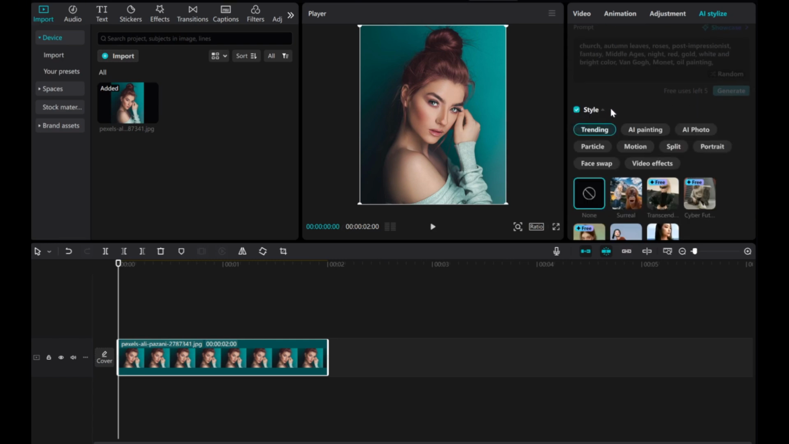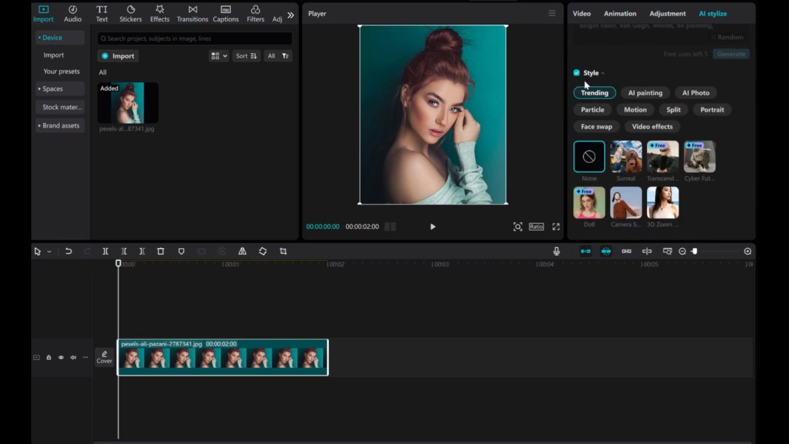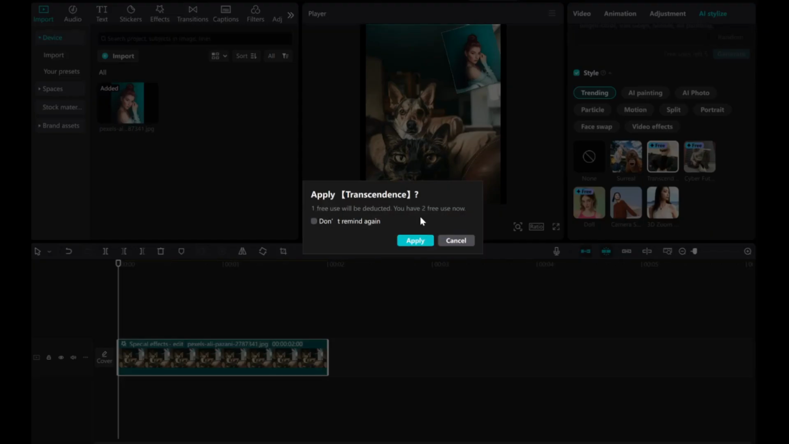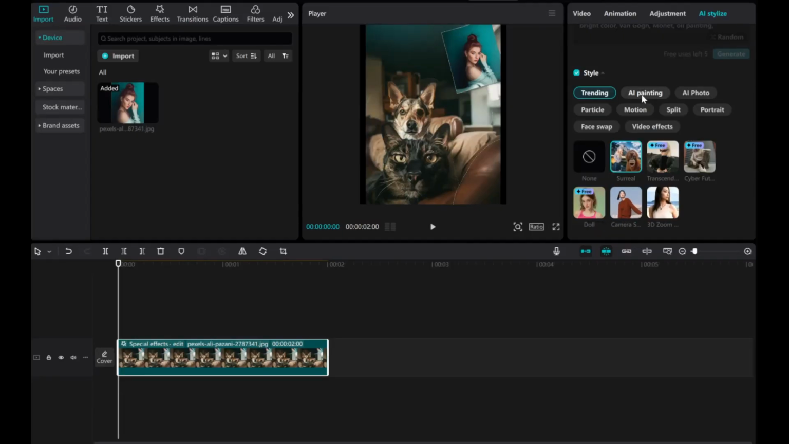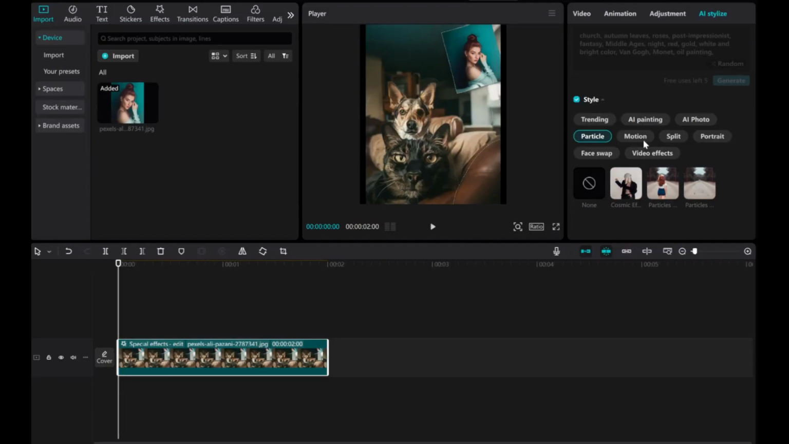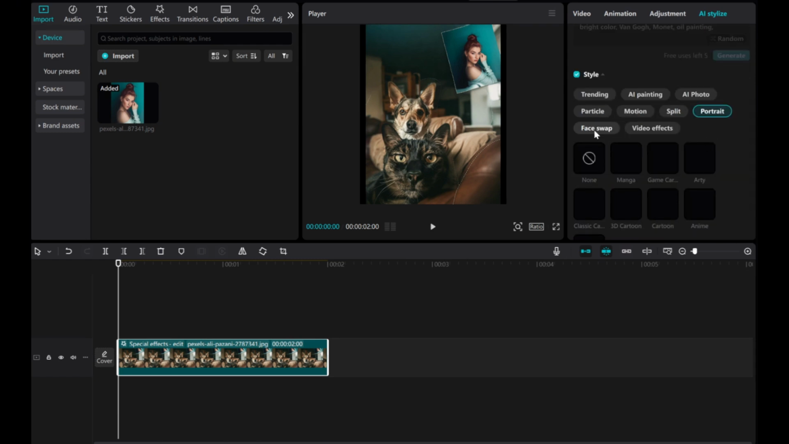You'll see different AI categories like trending, AI painting, AI photo, expressions, motion, split, portrait, face swap, scene swap, and video effect. Click any AI style to apply instantly. Note that some styles are free while others require Pro. Feel free to explore and choose styles based on your needs.